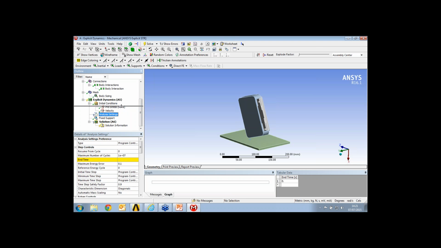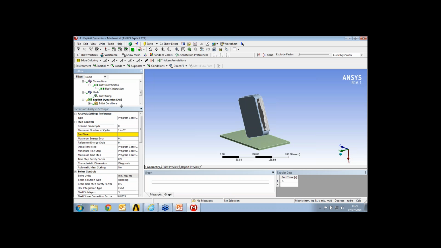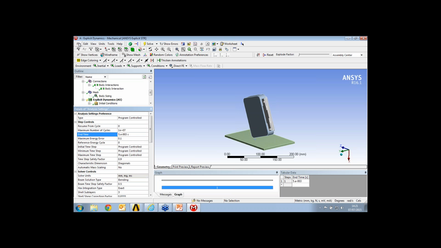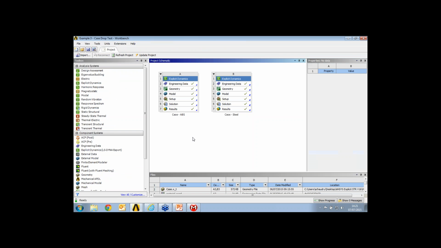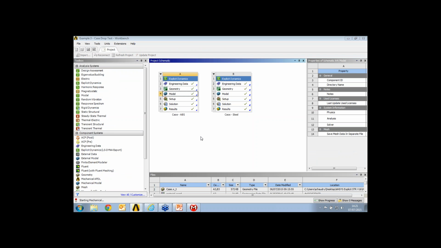Then moving on to analysis settings. The one parameter that we have to define is the end time for the solution. The end time in this particular case is going to be 5 milliseconds. That's a very short duration impact event. We can now solve this, and obviously to save time, this has already been pre-solved, so we can look at the response within Mechanical.